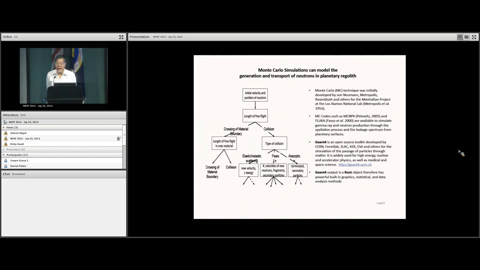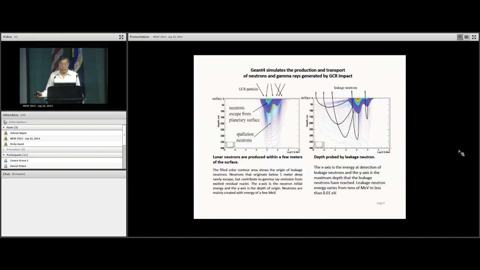One of the other things is that the output of GEANT4 is in a ROOT object. It's an object-oriented toolkit, and therefore there are many built-in packages and modules that you don't have to rewrite. So if you can understand and decipher all the magic words in an object-oriented toolkit, then there are lots of built-in tools that you don't have to build beforehand.